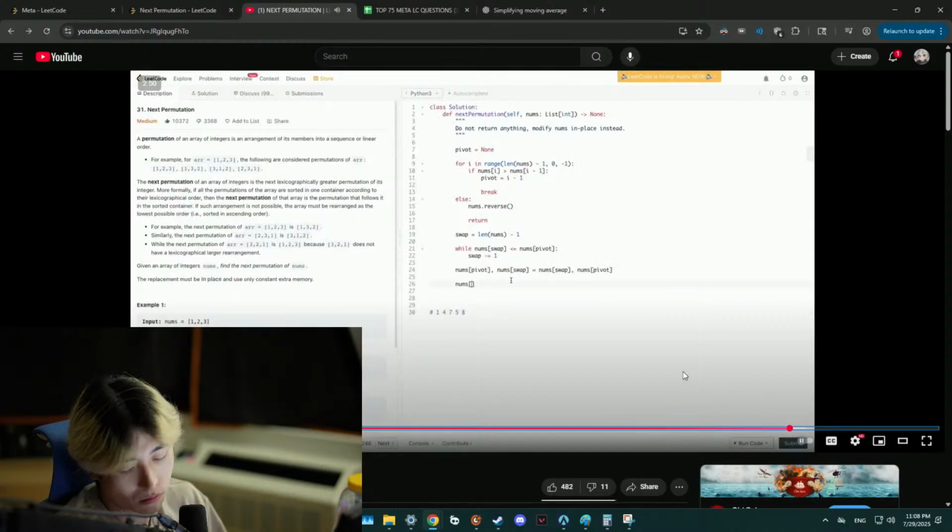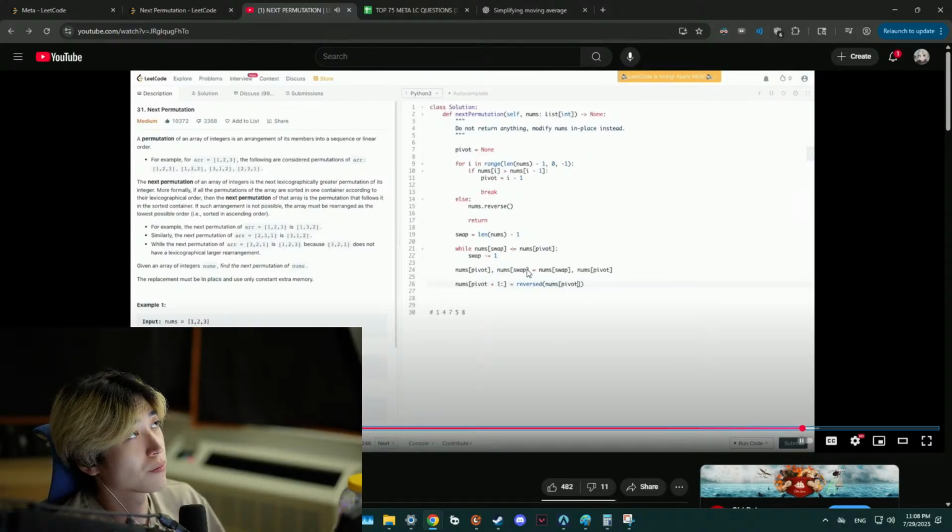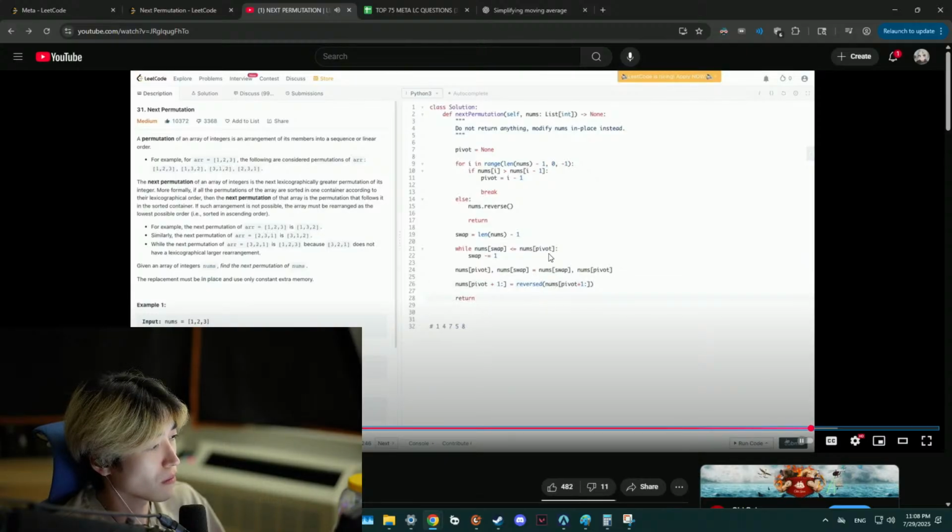And then we're basically done. So we want to reverse everything to the right of our pivot index. So we want to say nums of pivot plus 1, everything to the right of that, we want to reverse. Basically, we just want to reverse everything after the pivot. And that's all you need to do. We just return here. Let's make sure we didn't make any bugs anywhere.